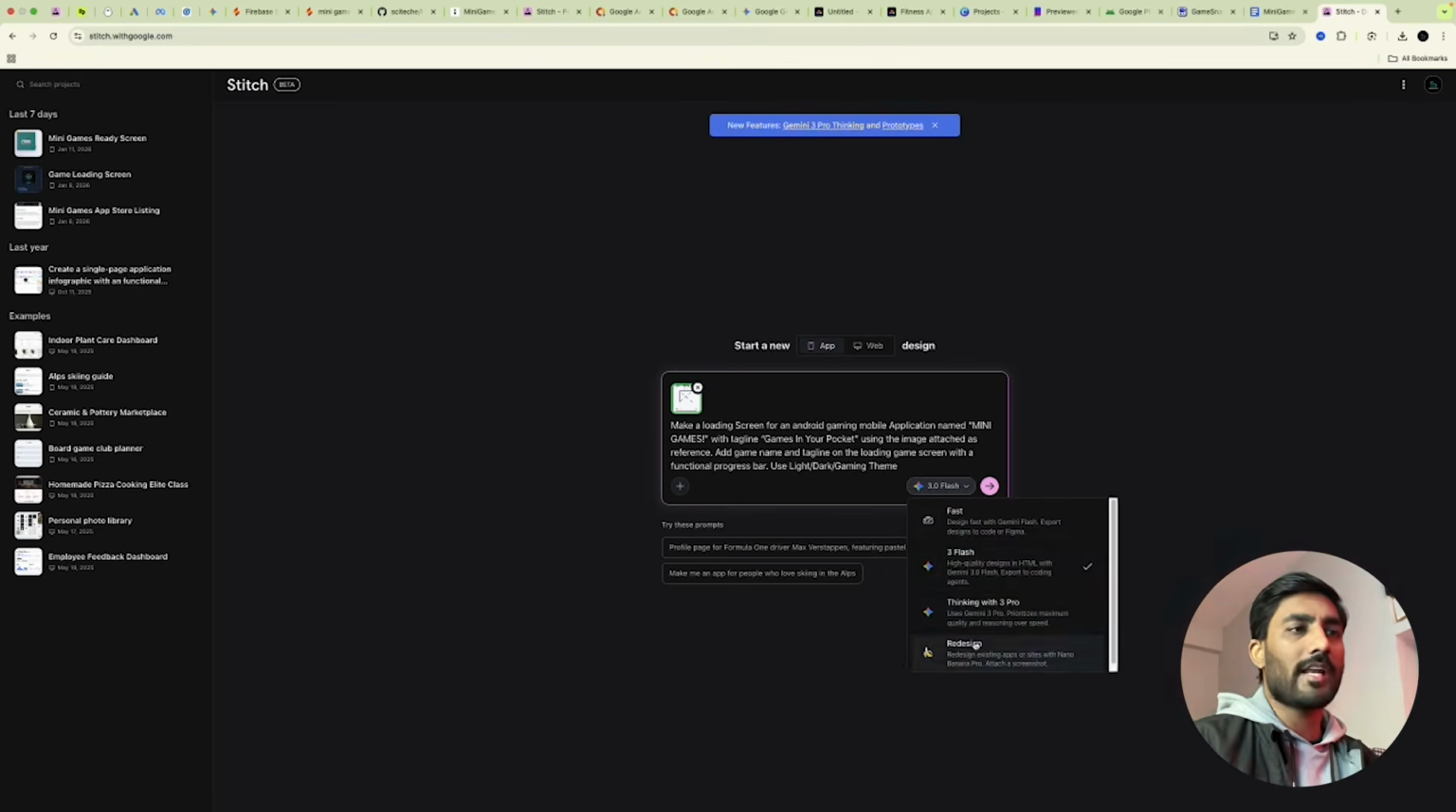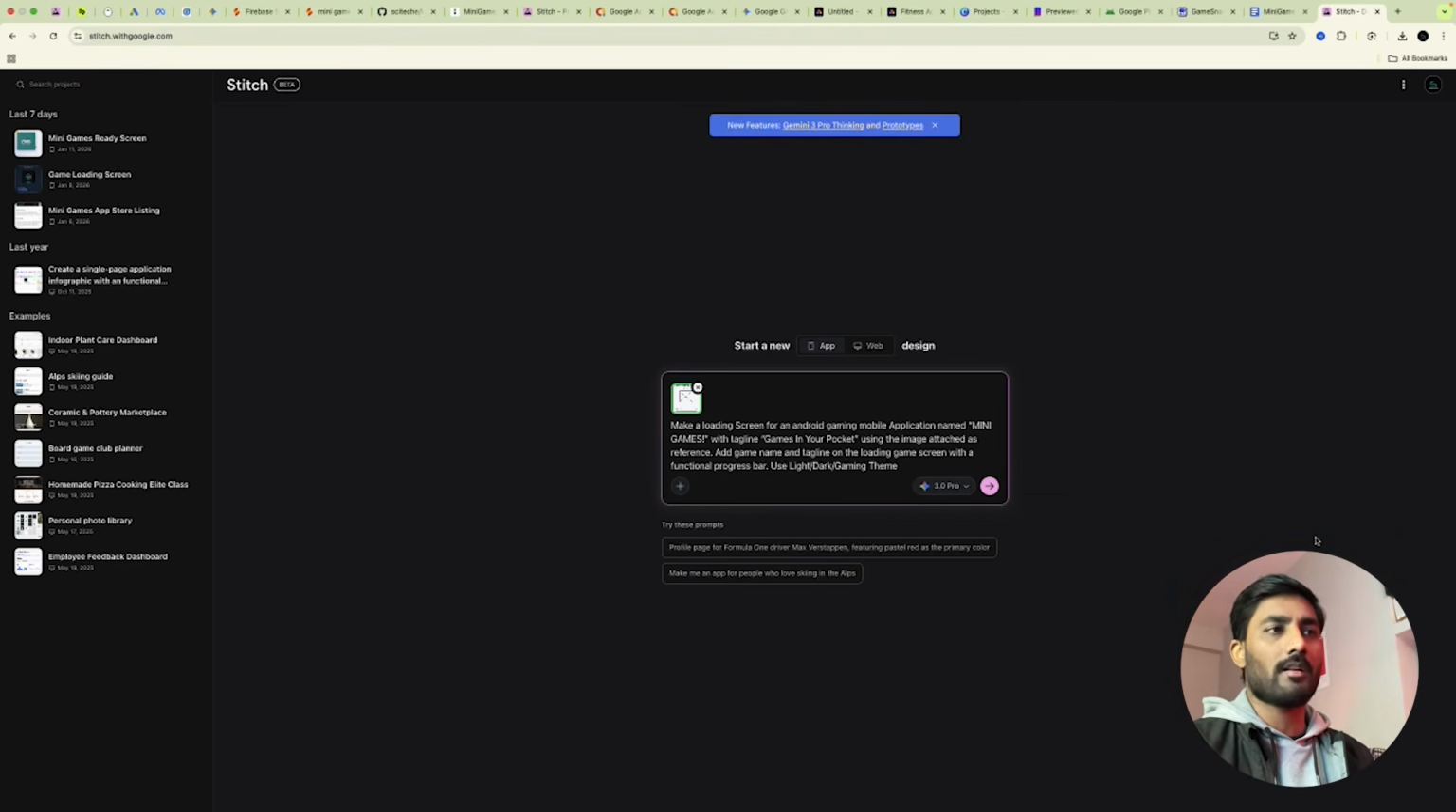Here you can change or select the model. For now, I am going to use Gemini 3 Pro, which you will be getting for free from the side of Google as of now. So even if you have not received Gemini 3 Pro, you can comment down below and I will let you know how you can get Gemini 3 Pro for completely free.